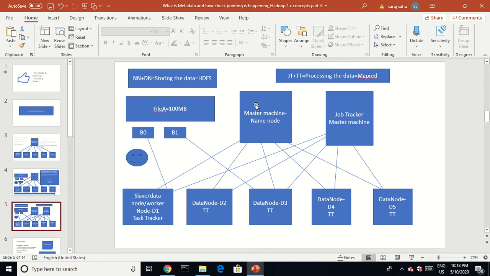We have introduced only the name node and the data nodes in our previous classes. But today we want to introduce another master machine here. Name node plus data node, we can call the HDFS file system. The HDFS file system deals with only the storage part of the files and folders or any data. The storage part is okay, by utilizing the name node as well as the data nodes.